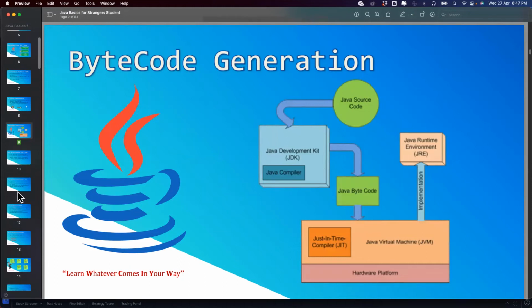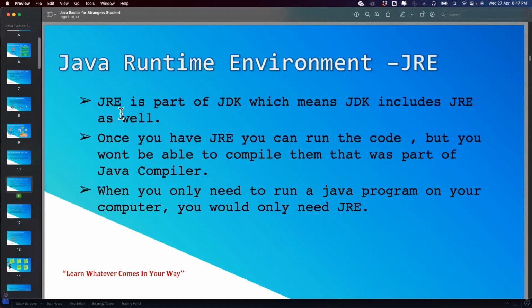So what does it contain? JRE is a part of JDK, which we already know. So when you install JDK, you will have JRE as well. Once you have JRE, you are able to execute all the bytecode. The keyword is most important. You will be able to execute the bytecode, which is nothing but the class file. Who created the class file? The compiler creates the class file.